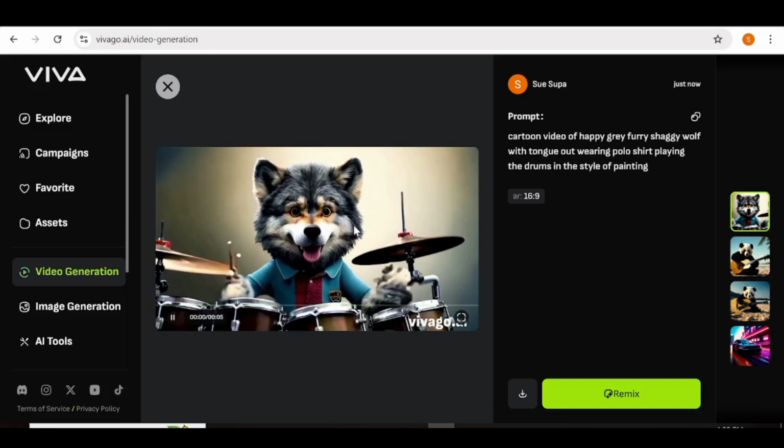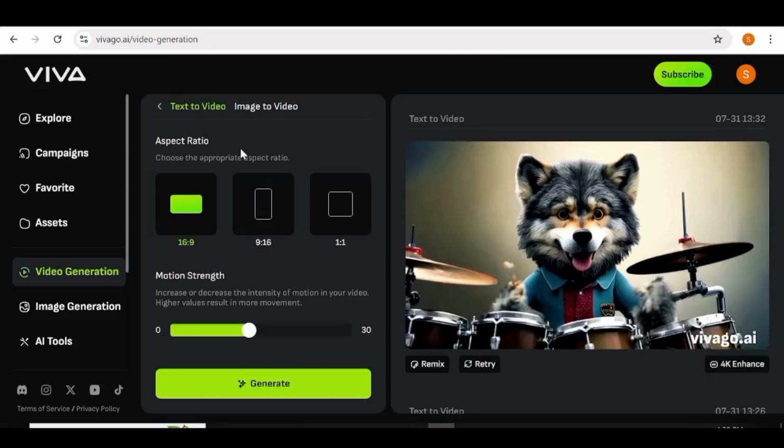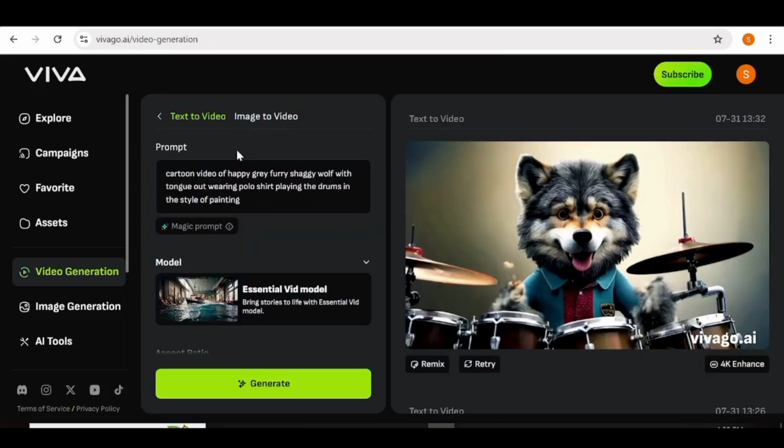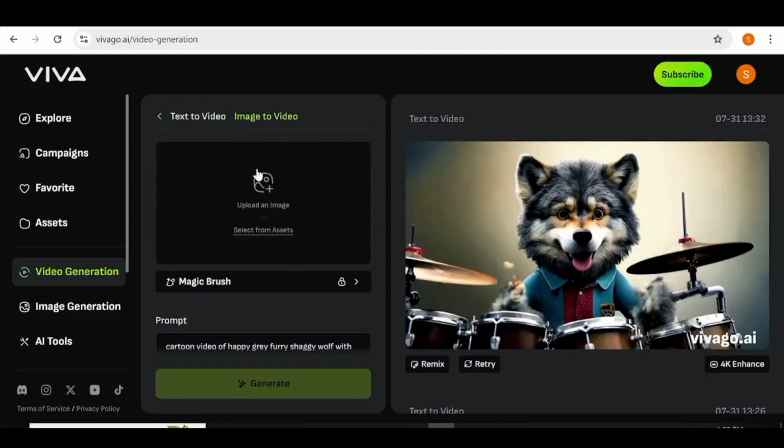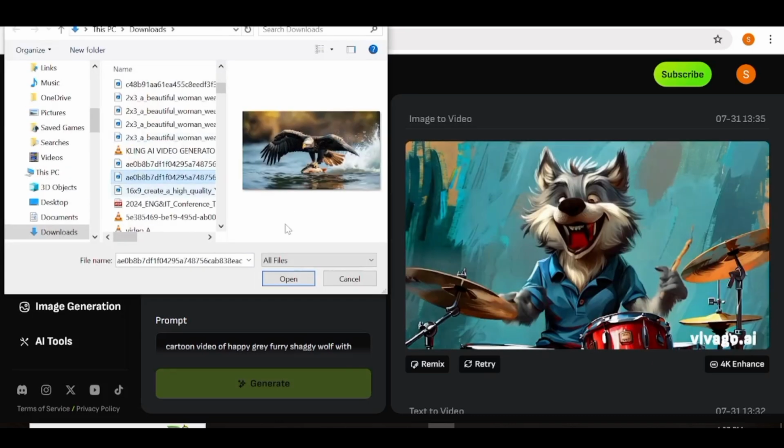Now, with most AI video generating tools, you tend to get better results when you start from an image, especially if you pair it with a prompt. As you can see, the results you get with this tool are quite decent even when you start from a text. Now let's go ahead and explore the image to video feature, and with this you can use your own image or an image that you generated with Viva.